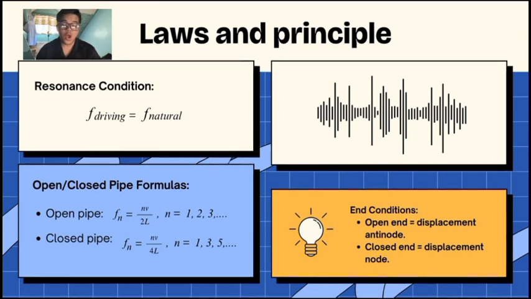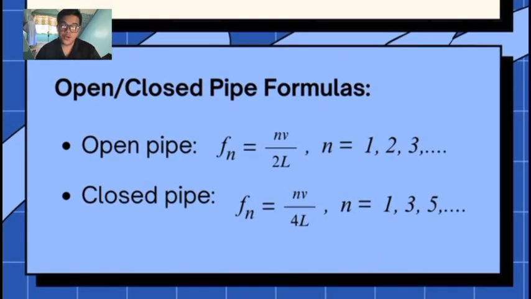Now let's focus more on the formulas. For an open pipe, f sub n equals n times v over 2L, where n can be 1, 2, 3, and so on. Here, f sub n is the frequency of the nth harmonic, while v is the speed of sound and L is the length of the pipe. For a closed pipe, f sub n equals n times v over 4L, where n takes only odd numbers, which are 1, 3, 5, and so on. So basically, the difference is that open pipes allow all harmonics, but closed pipes only allow odd harmonics.